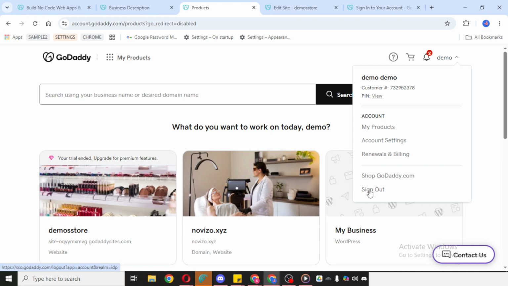Once the profile menu opens, look for the Sign Out option. When you see it, click Sign Out. As soon as you do that, GoDaddy will sign you out of your account. You may be taken back to the home page or to a sign-in page, depending on how the site responds on your device. That's completely normal.